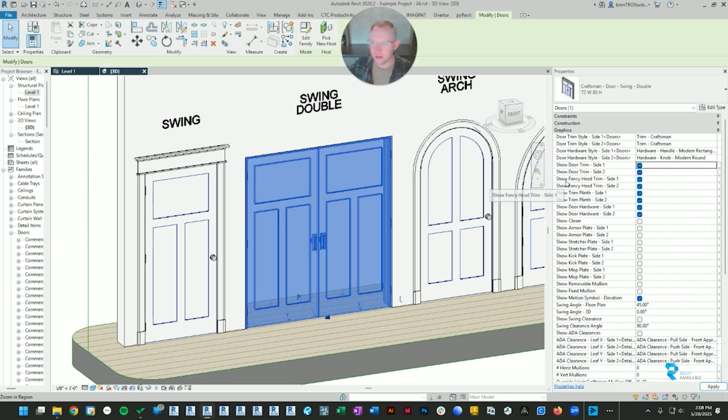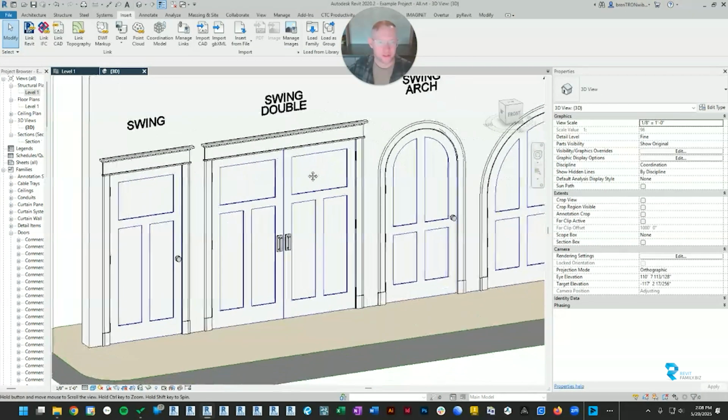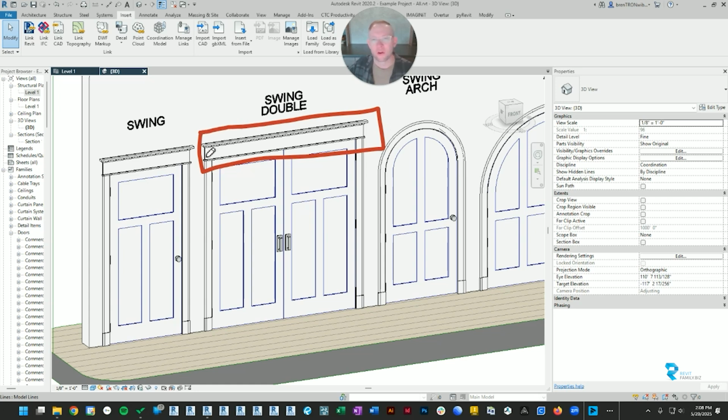And then the next category is show fancy head trim. What the fancy head trim is referring to is this up here. Do you want it to have this header trim, or do you want it to just be a sweep all the way around? The side trim and the head trim should be the same. And then we also have what's called plinths down here. So let's take a look at those.